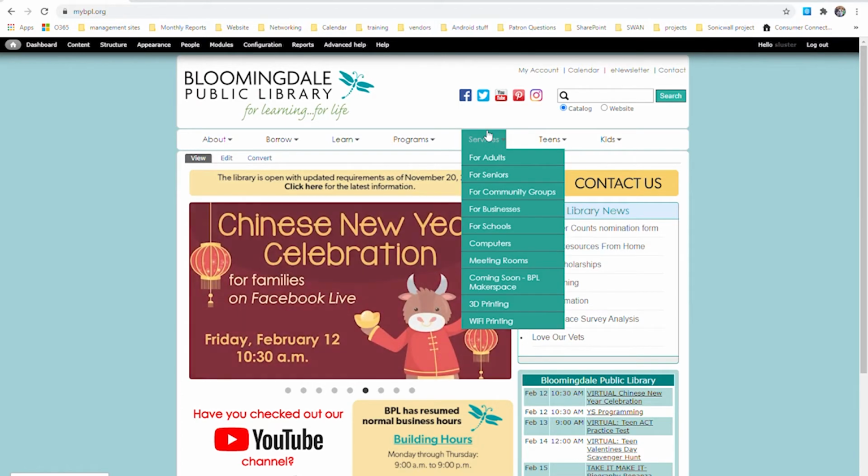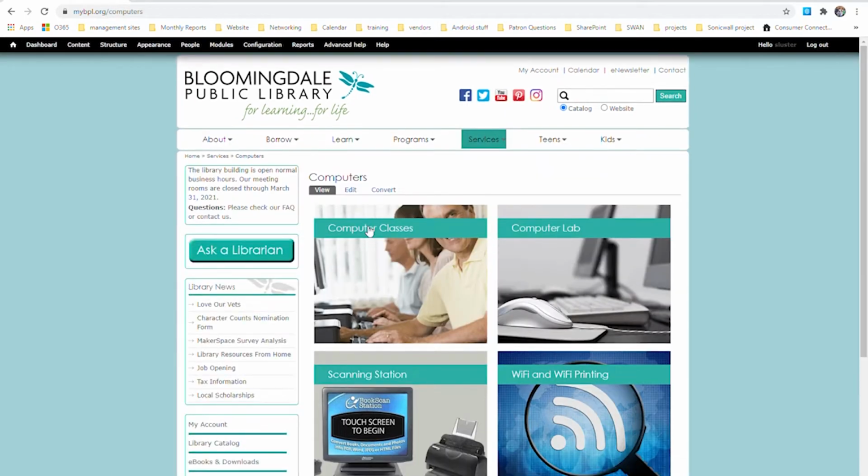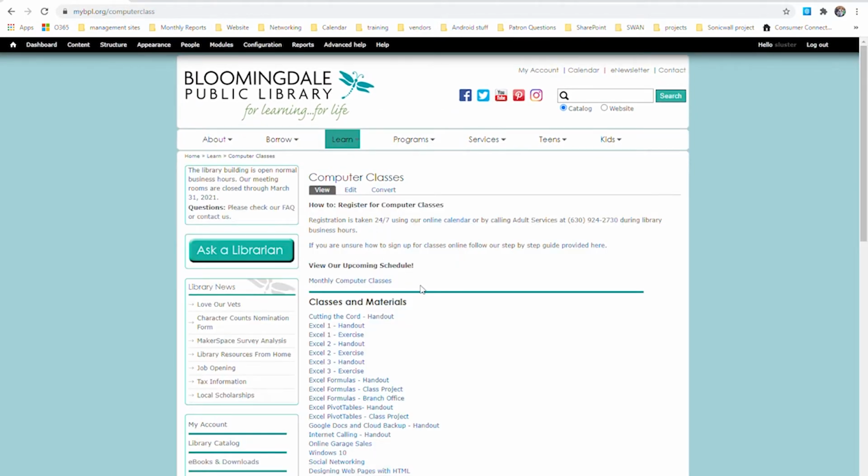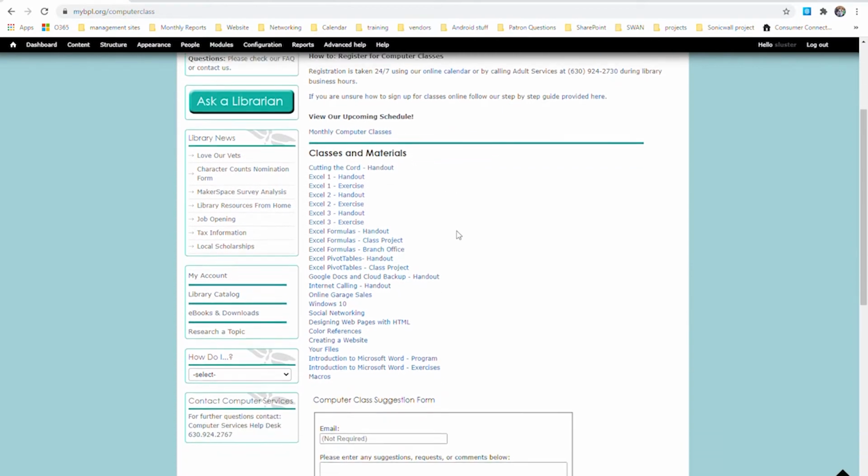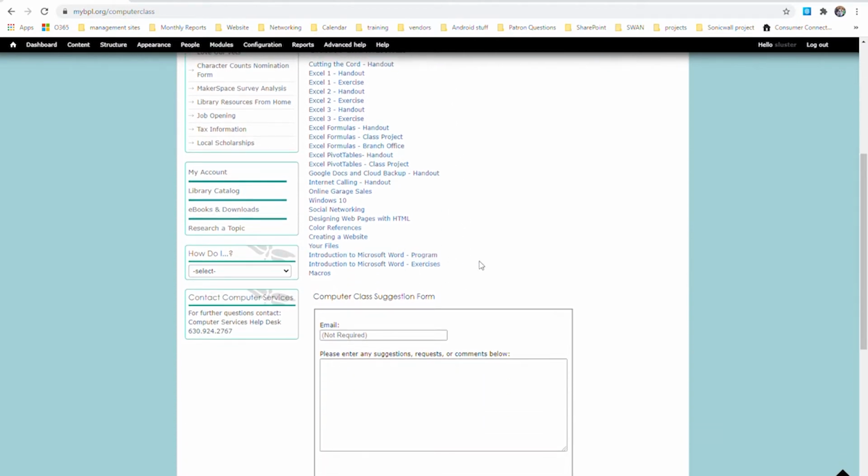If you go to Services and Computers, and then Computer Classes, you'll see here a number of classes and materials available, and you can see two things related to Microsoft Word. Introduction to Microsoft Word Program, that's an outline of what we're going to talk about in class today. It's not a word-for-word guide of everything that I'm going to say, but it is a rough outline and it'll save you some note-taking time.